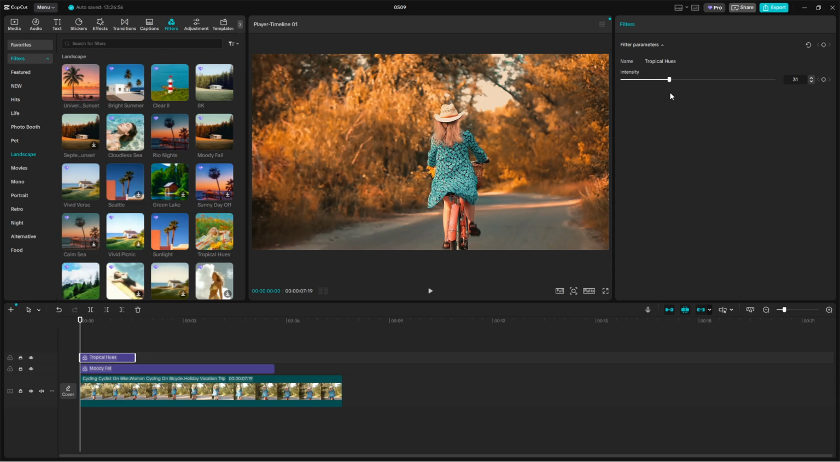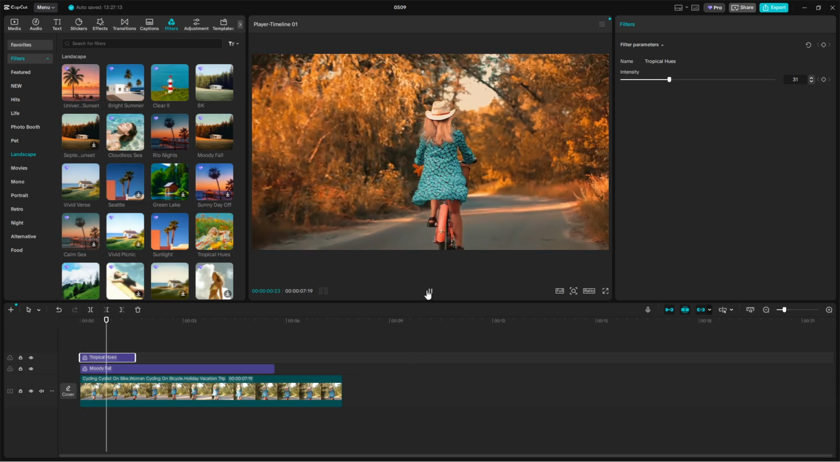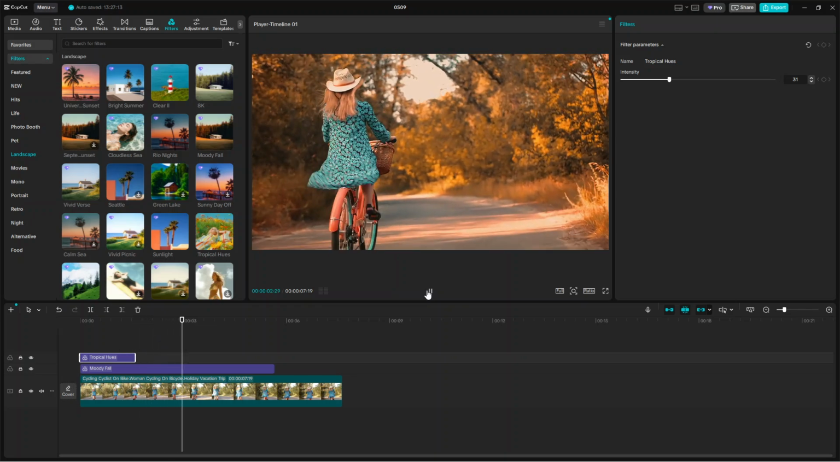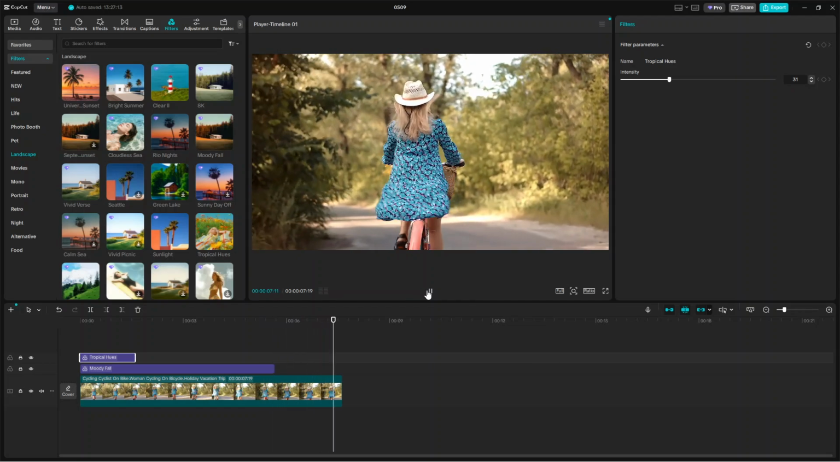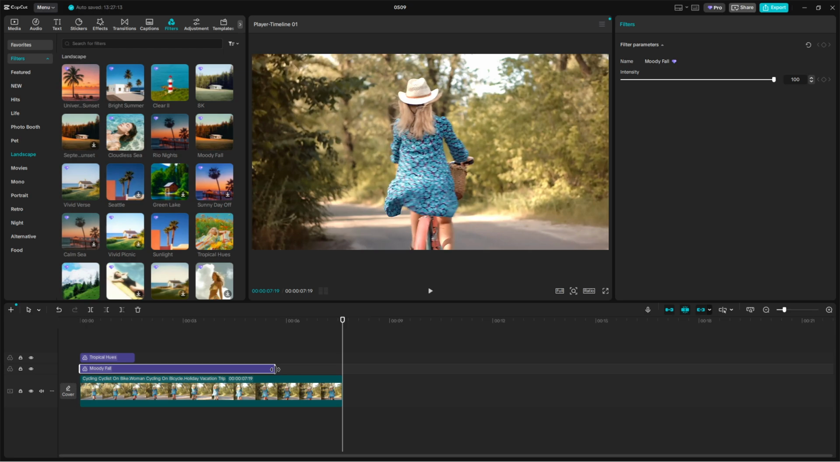Watching the clip back a few times can help you notice if the effect feels too strong or if small adjustments are needed. Once everything looks the way you want, your filter setup is complete. And that is how you apply filters in CapCut PC to create more polished and visually appealing videos.